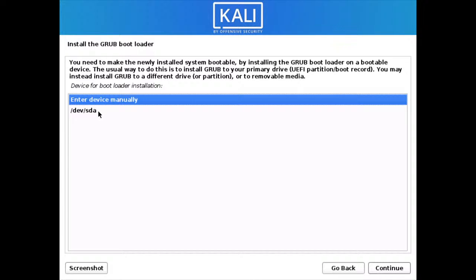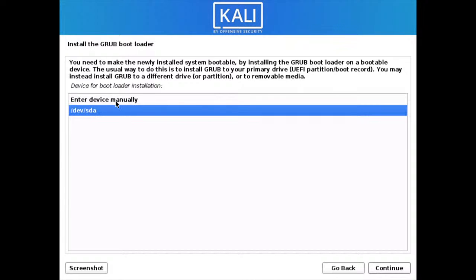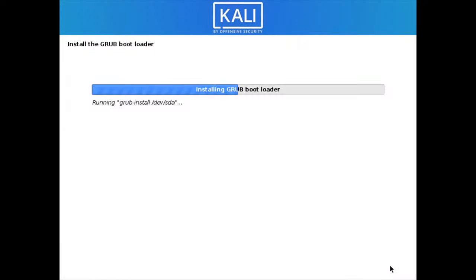Here you have to choose the device. If you choose manually, then you have to mention the particular device name where you want to install the bootloader. In my case there is only one hard disk, SDA, so I just mentioned /dev/sda. I click continue and the bootloader is installing. It is finishing the installation. Now remove the live package, then it will load and you can use Kali Linux.